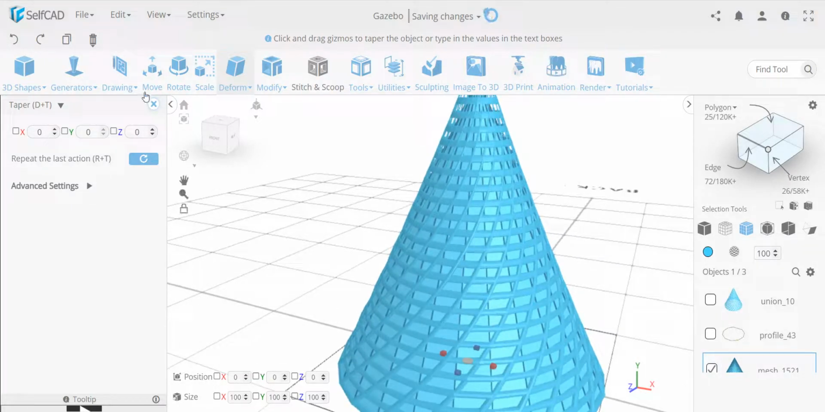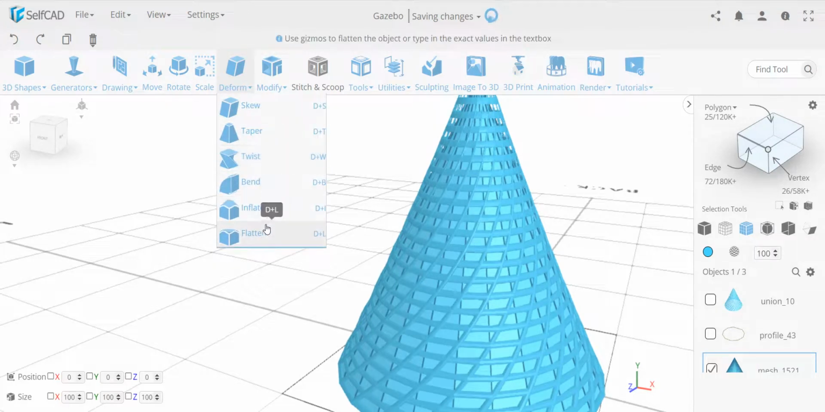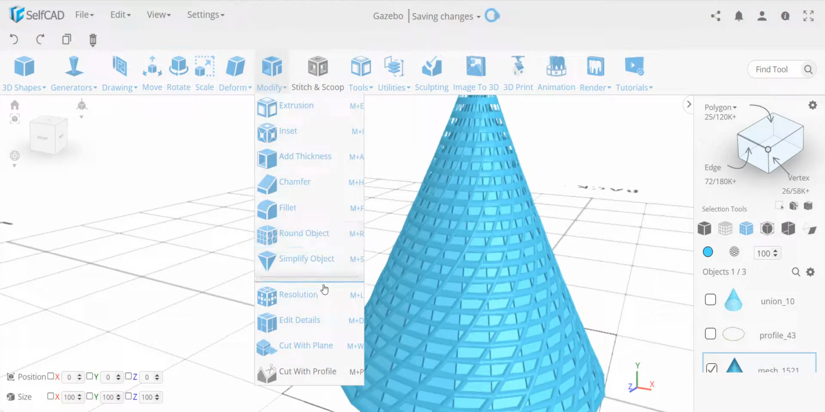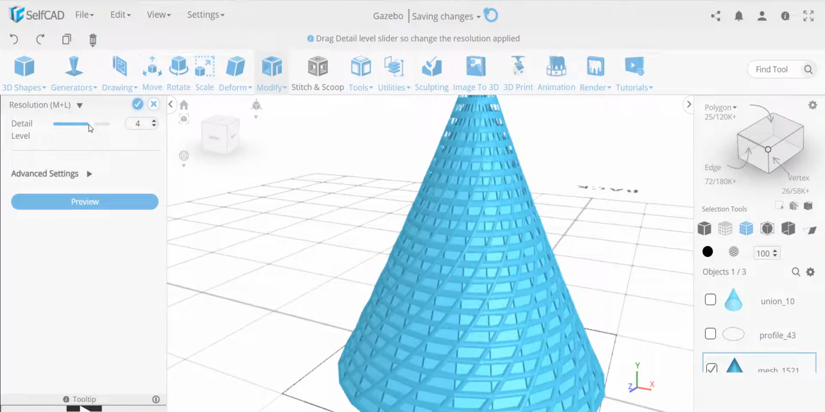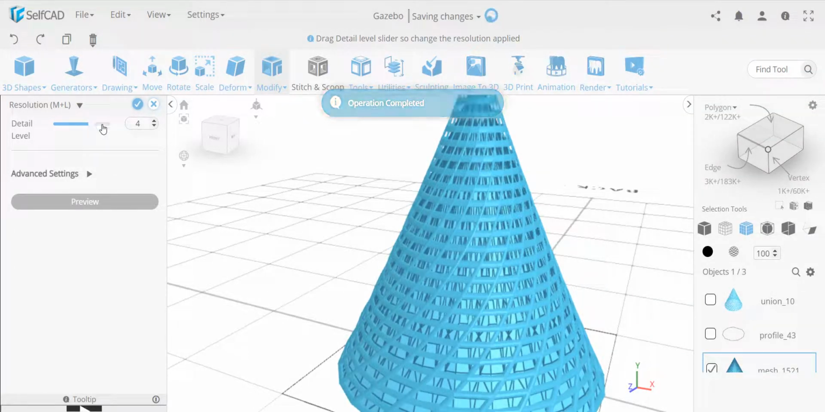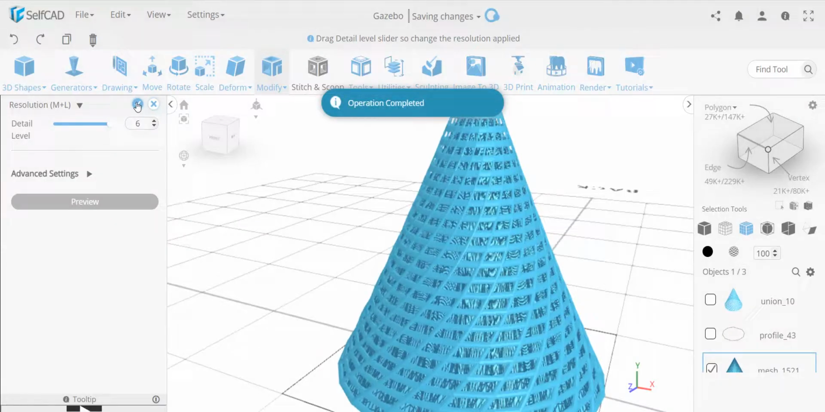Oh, the cone has no details. You see, the cone has no detail. I have to add resolution. Otherwise, I cannot taper the cone because there's nothing to bend. So I have to add resolution to it. I don't need that much resolution. I can add something like this. Maybe yes, let's make it tight.